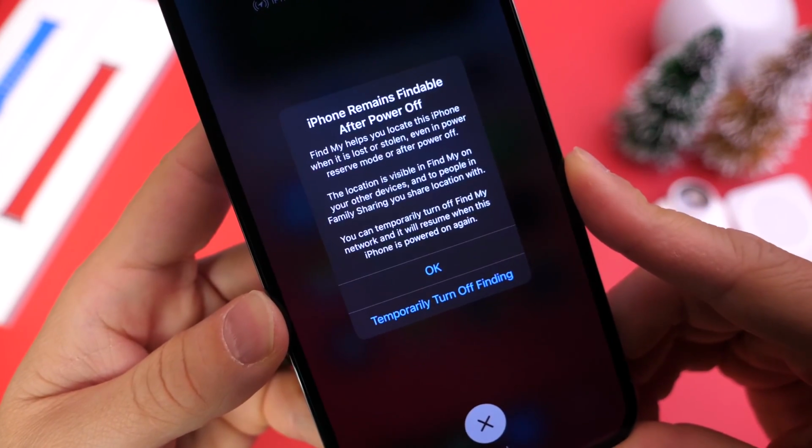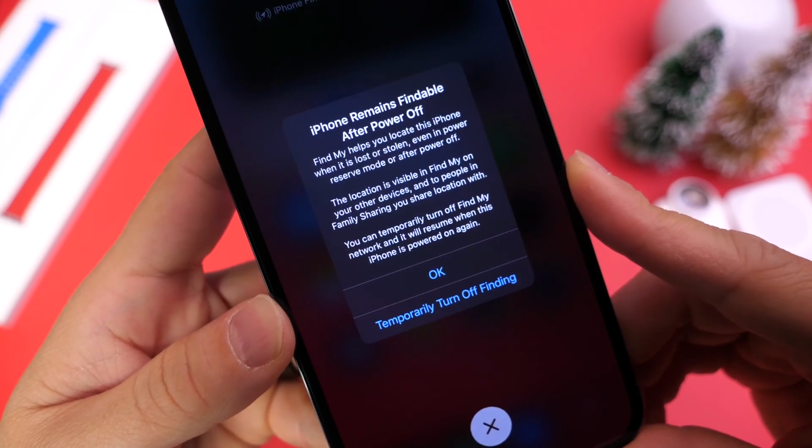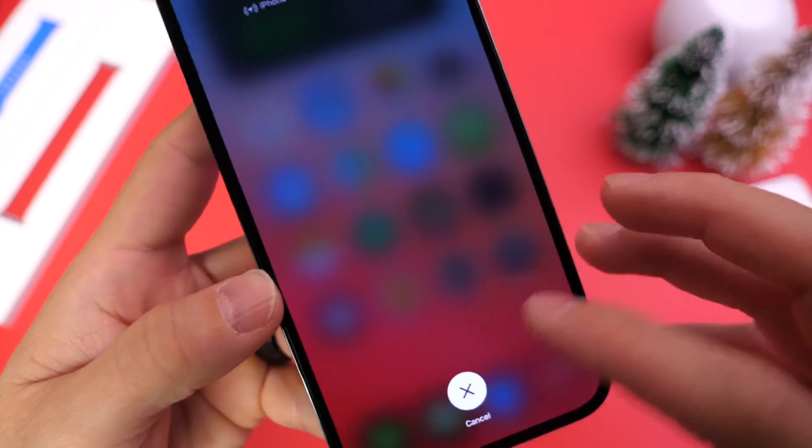This feature allows you to find your iPhone, whether it is connected to a network or not, whether it is in low power mode, reserve mode, or powered off completely. So let's go ahead and click OK. I don't want to disable it right now, so cancel this session here.